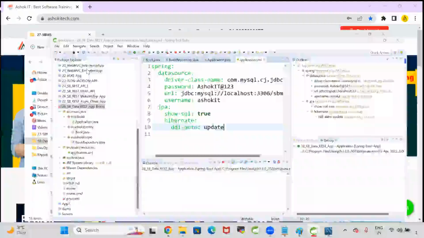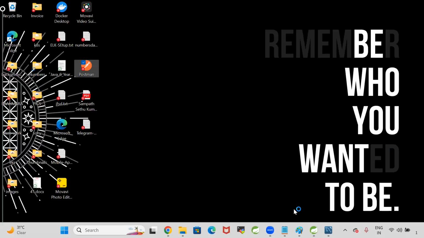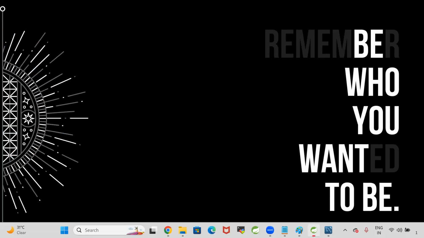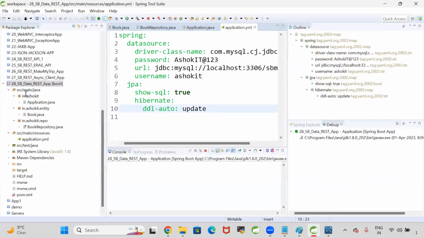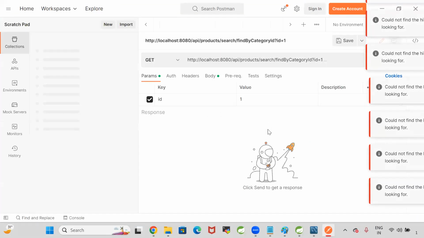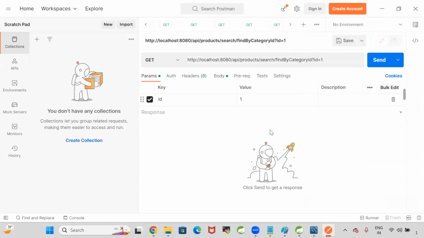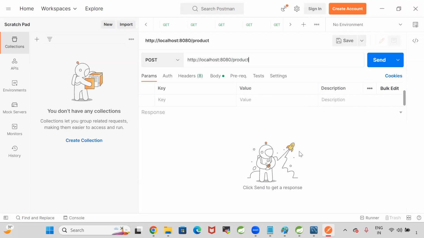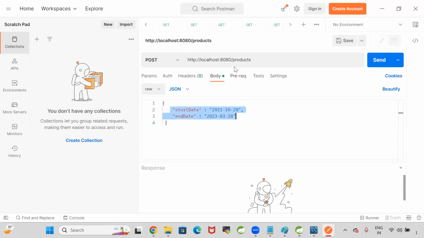Now see the magic. Go to Postman. Let me send a POST request to this application. I don't have a REST controller. What I have done is use one annotation for the repository, @RepositoryRestResource, so that the application provides all the GET, POST, PUT, DELETE methods to perform the operations. Now let me go for the POST method, localhost:8080. The path I have given is books.